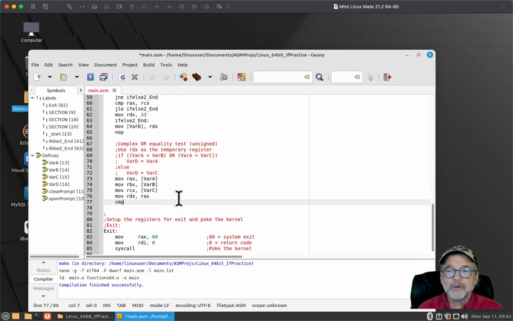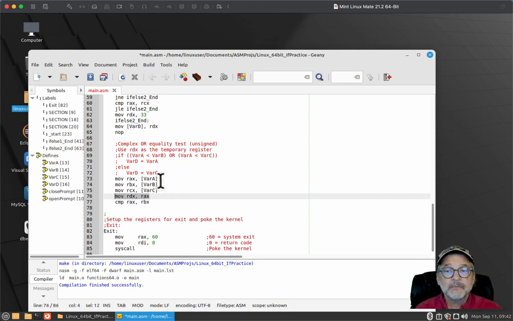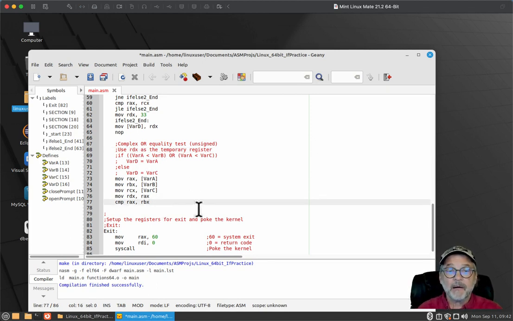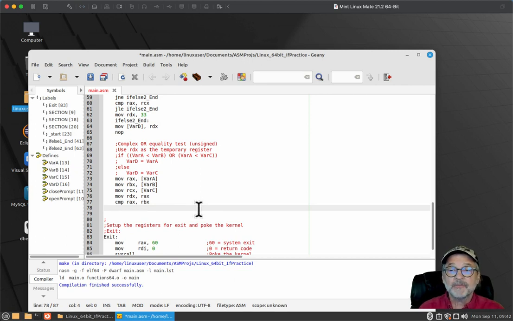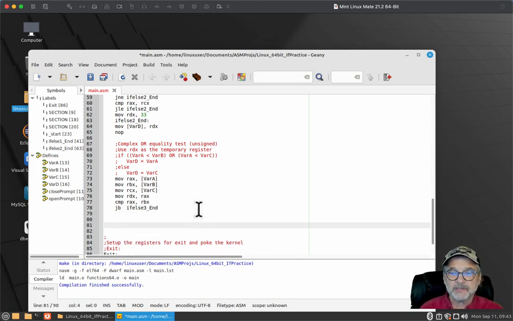All right. So let's go ahead and compare RAX, RBX. Now remember, this line of code is assuming that one of these two is true. So it's doing this assignment, and remember we're using RDX as the temporary register. So let's compare RAX and RBX. If RAX is below, remember this is unsigned, if RAX is below RBX, if var A is below var B, we're going to jump to the if else 3 end. That's a label I haven't created yet, so let's create it.